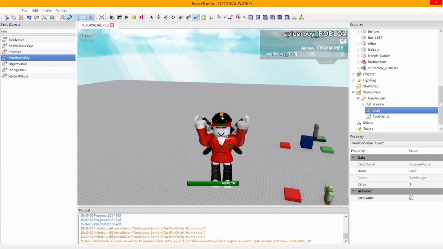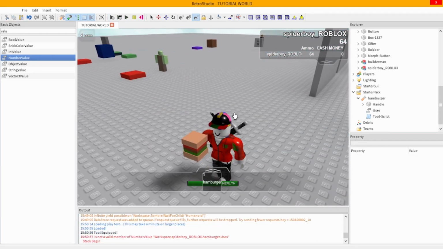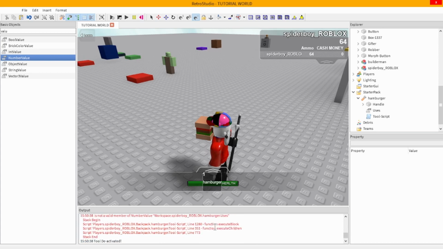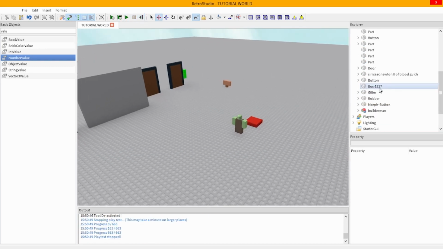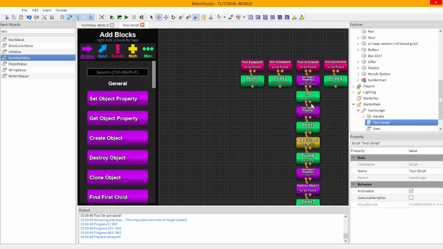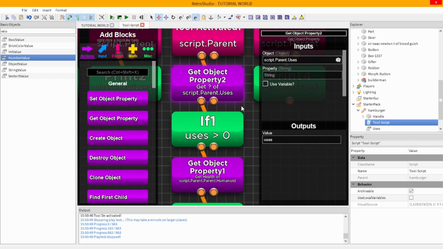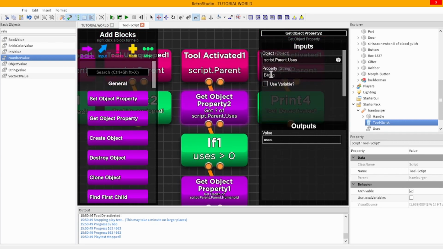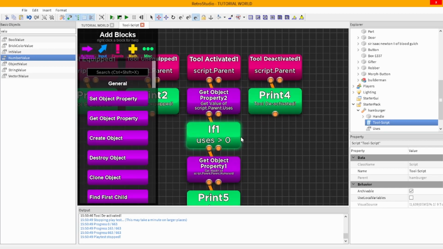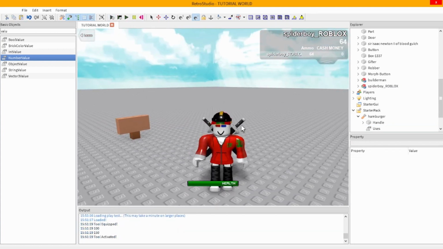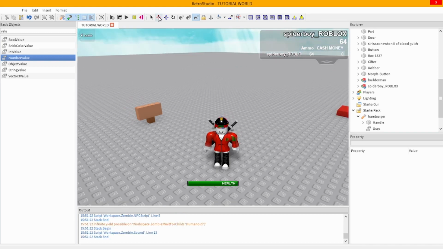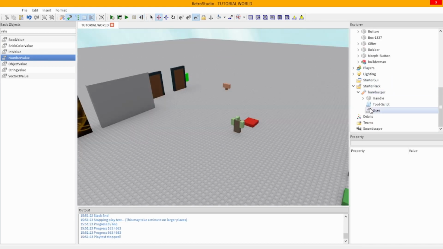If we go in game, oh, this didn't work. I forgot to type this in. We're going to get the object, which is uses, and then we're going to get its value. I just forgot to type that. And now when we go in game, when we click this, it still deletes itself. It still works though, because we have more than 0 uses.